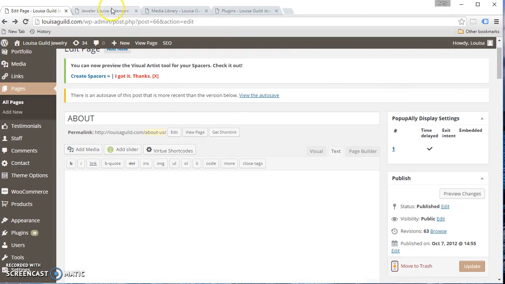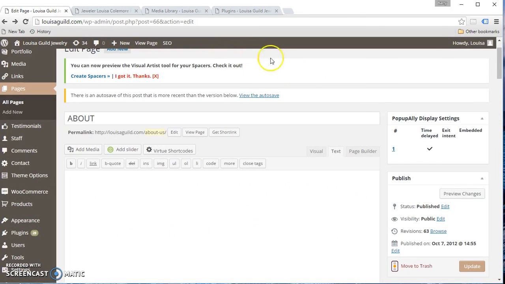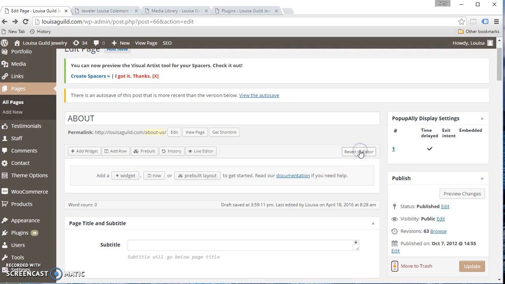The page we're going to build looks like this. It is an about page, and this is the image of my client and some content about her. So let's go over here. And now that we have all our plugins installed, you will see when you open up your editor that there's a new button here. It's called the Page Builder. So let's press on that.